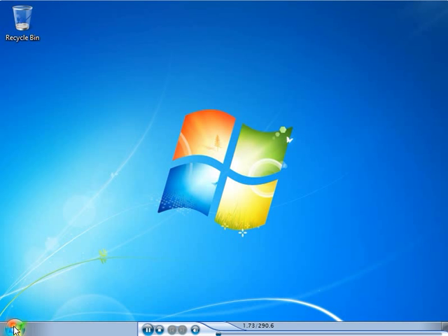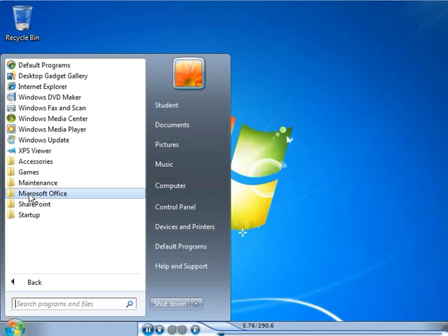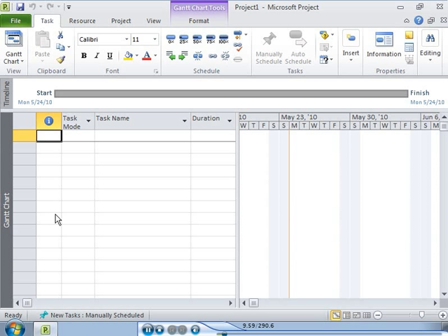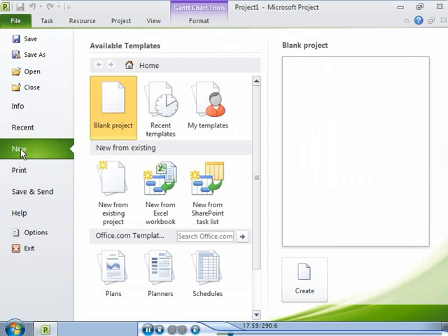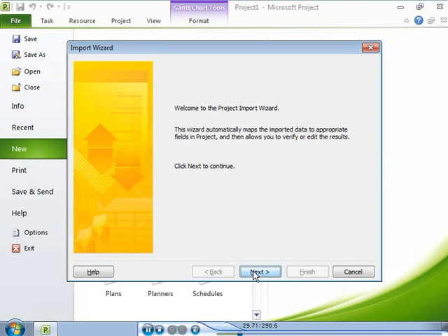You need to create a project plan for a new project assigned to you. You have noted the tasks for the project in a Microsoft Excel workbook. To use these tasks in your project plan, you use the New from Excel Workbook option. You locate the existing Microsoft Excel workbook that you want to use to create a new project.